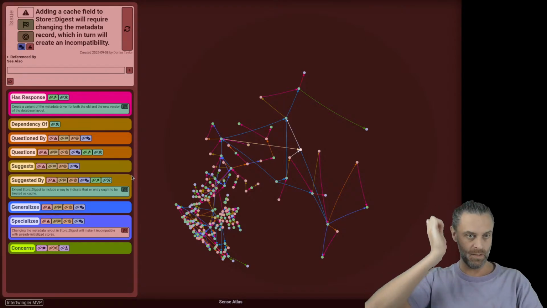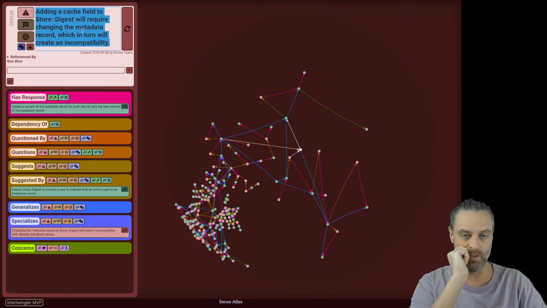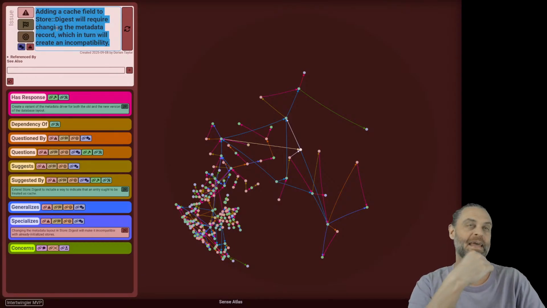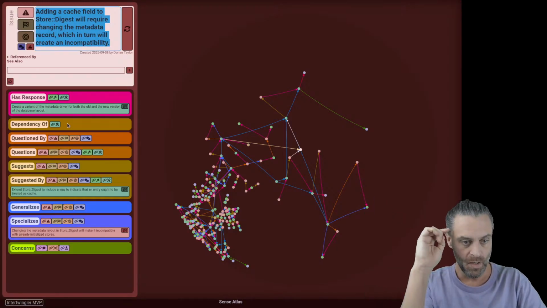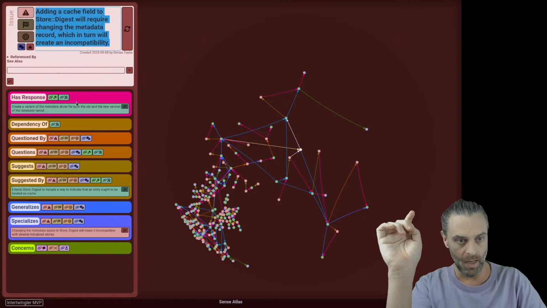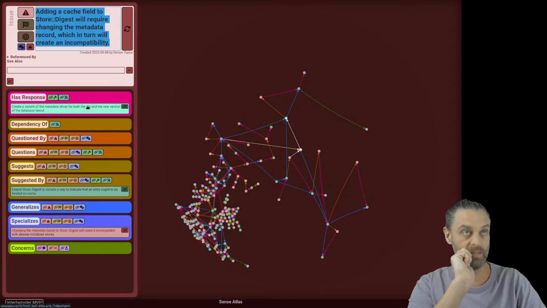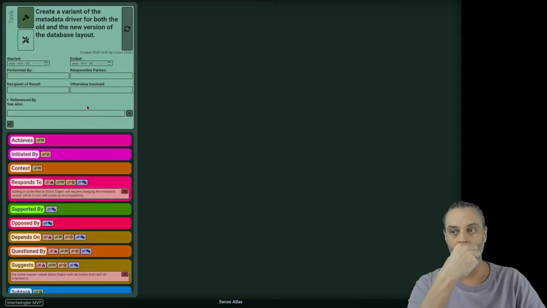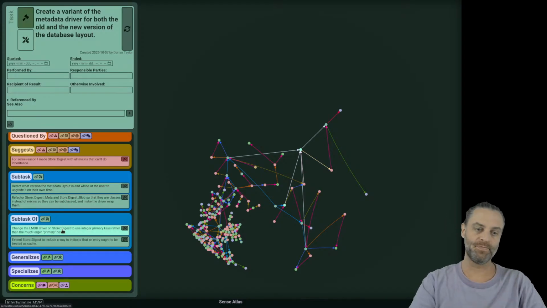I was going to, let me try to figure out where, well, I can read this obviously. So the issue is, I wanted to add the cache field, but it's going to make this incompatible with the old version. But there was another issue. Let me try to see if I can find it. Which was just that the... oh yeah, here we go.